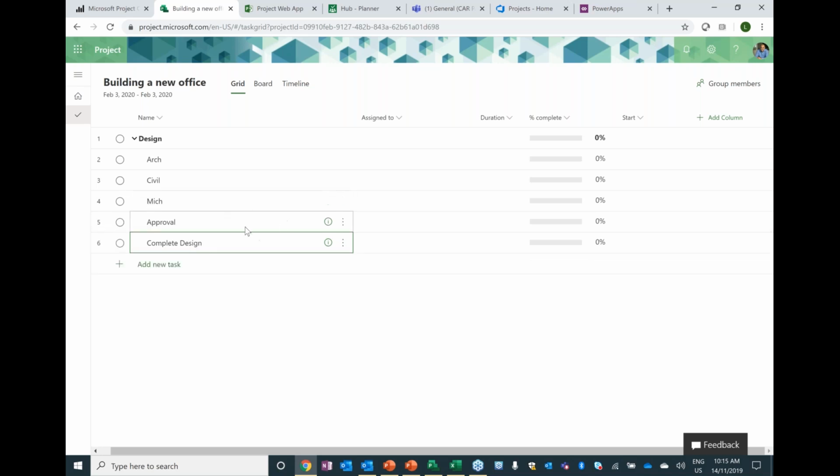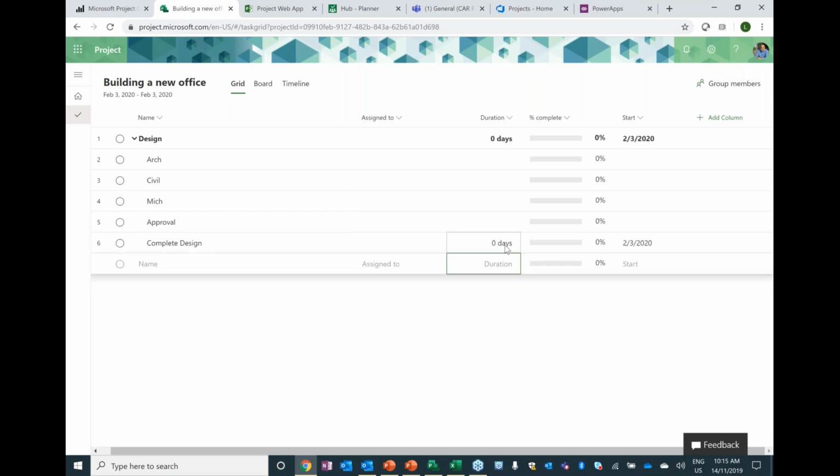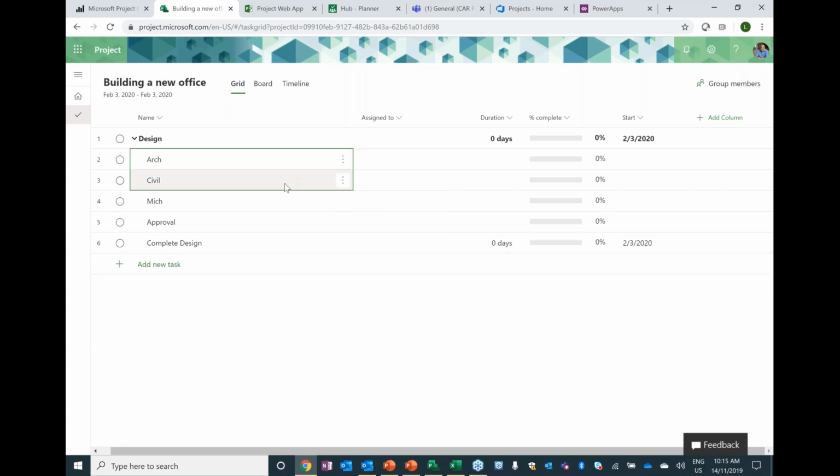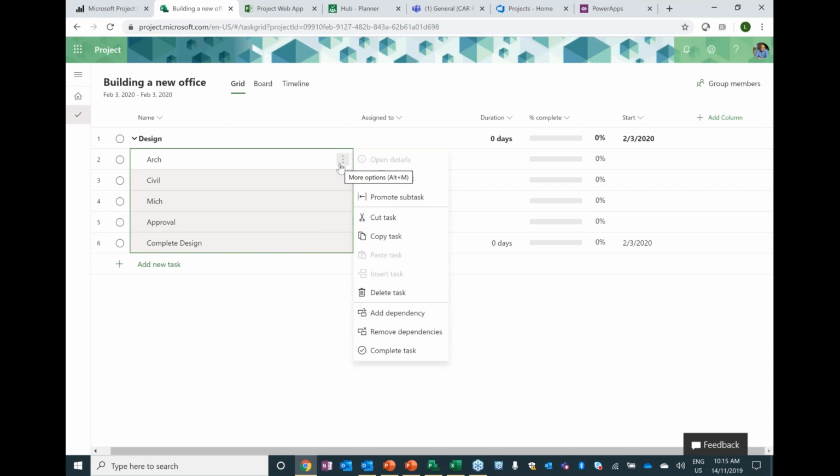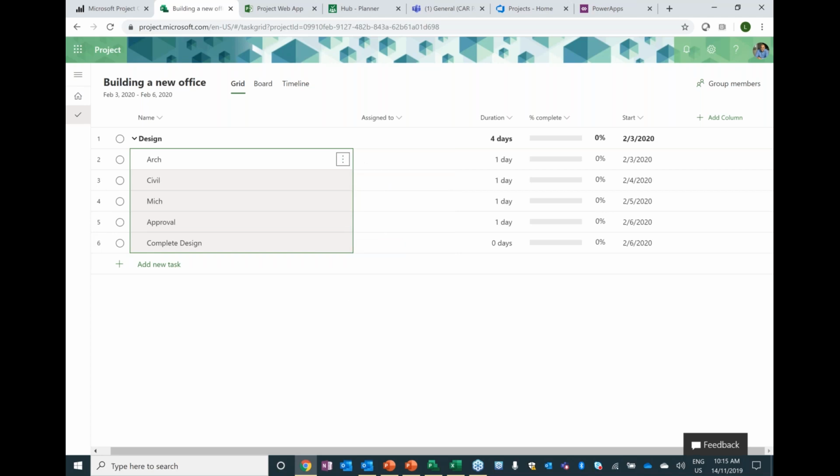So I'll make sure that this is a zero duration task, so it is a milestone. And then let's say that I want to assign or link those tasks together. I will go to all these tasks, create dependency. So same experience, click on the dots and I click add dependency. So I created dependencies for those.